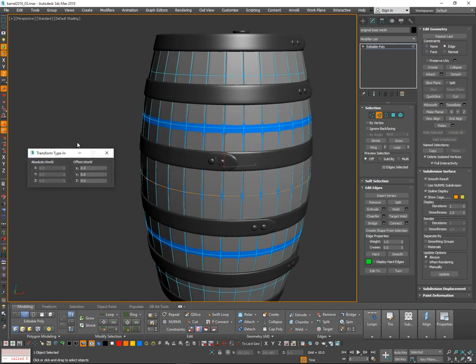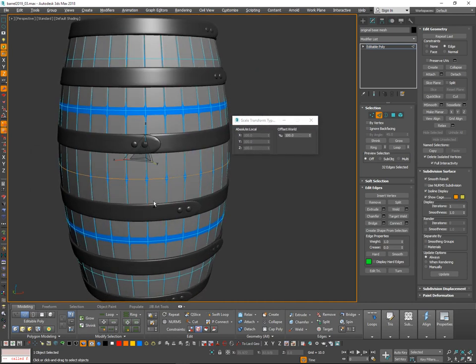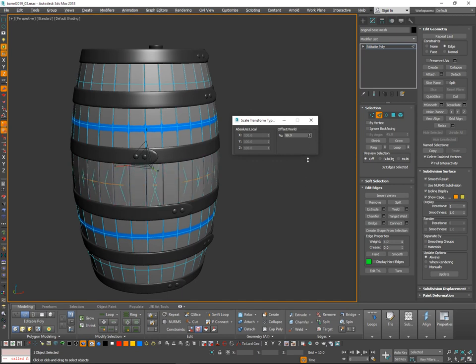Transform type in, you can right click on your transform tool, whether that's move, rotate, or scale. Don't know how many videos I'm going to repeat that in, but let's turn edge constraints off. Scale that out a little bit, and then I think I'm going to chamfer that edge.